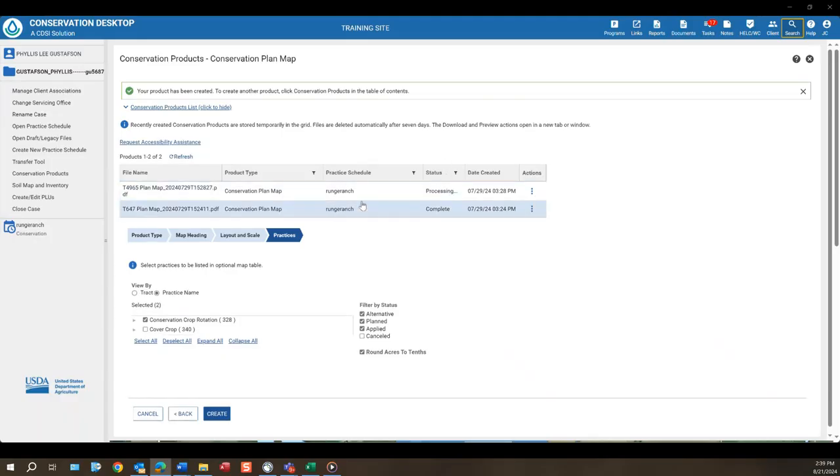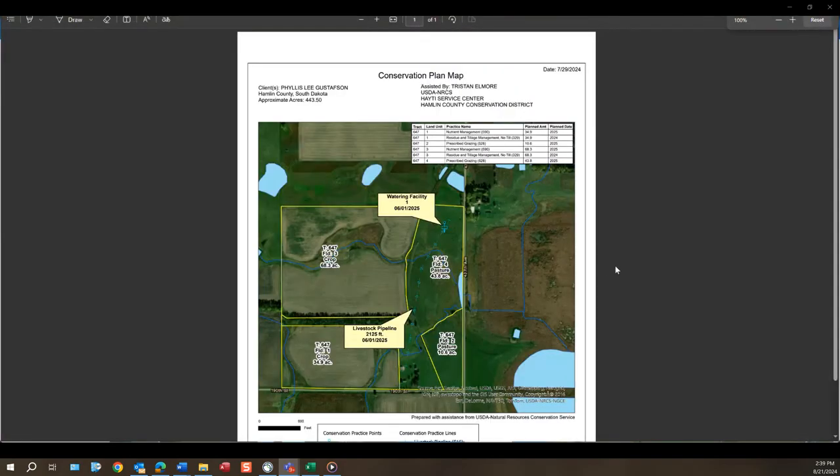Now you see we have 2 products up in our queue. We have the most recent map that we're still processing, but our first plan map for tract 647 is complete. Let's take a look at it using the preview. So here we can see the final product. We see the map header information that we've displayed. We see that optional practices table displaying those whole field practices that correspond to these fields.